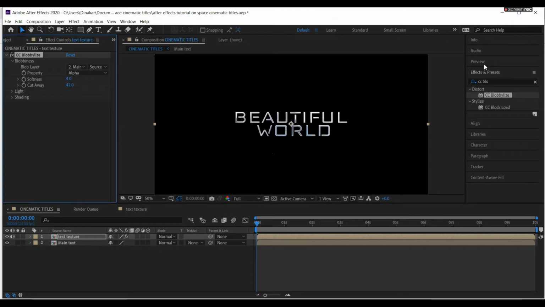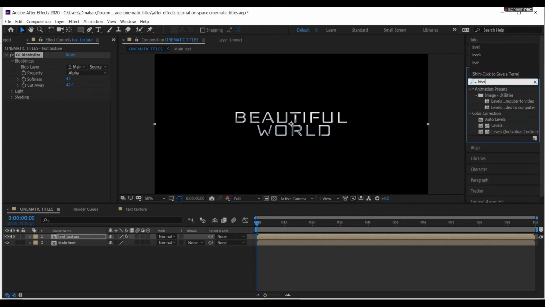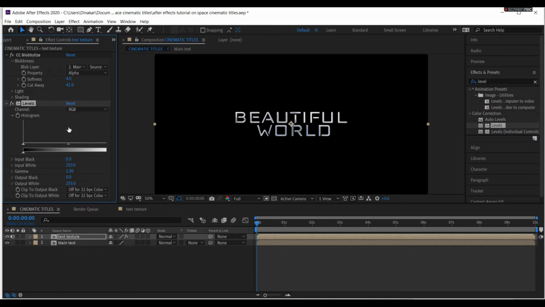Also add the levels effect to this text texture layer. Now in the RGB channel, reduce the gamma value to 0.62 and increase the input black to 51, decrease input white a touch, and decrease the output white a touch.